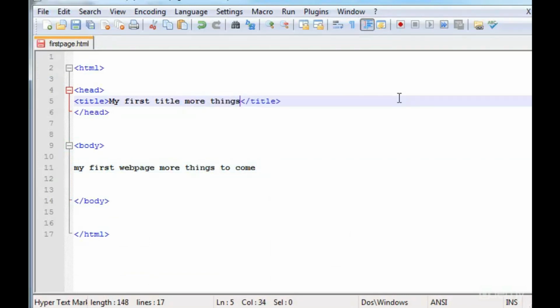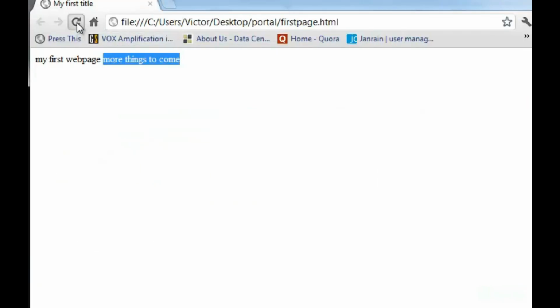More things. Save it, refresh, and there it is, more things. Okay, so now you created your first XHTML code in your first web page. Now you know how to open web pages after you code it, and how to put some title as well in your web pages.